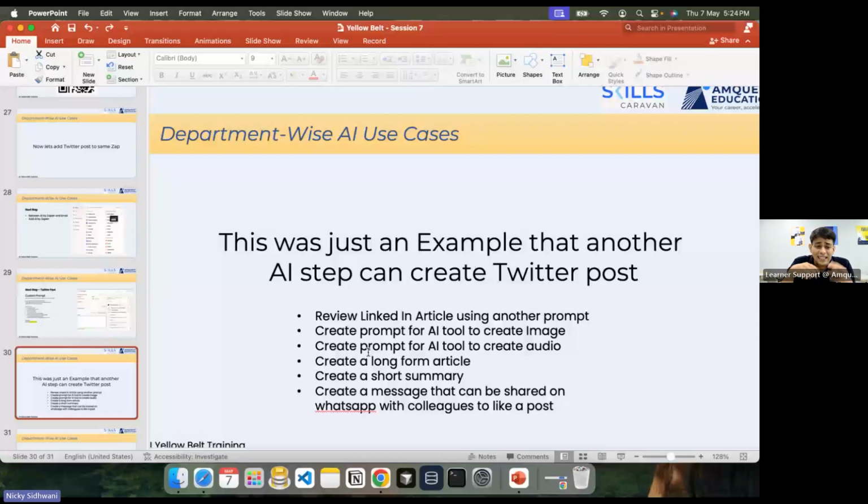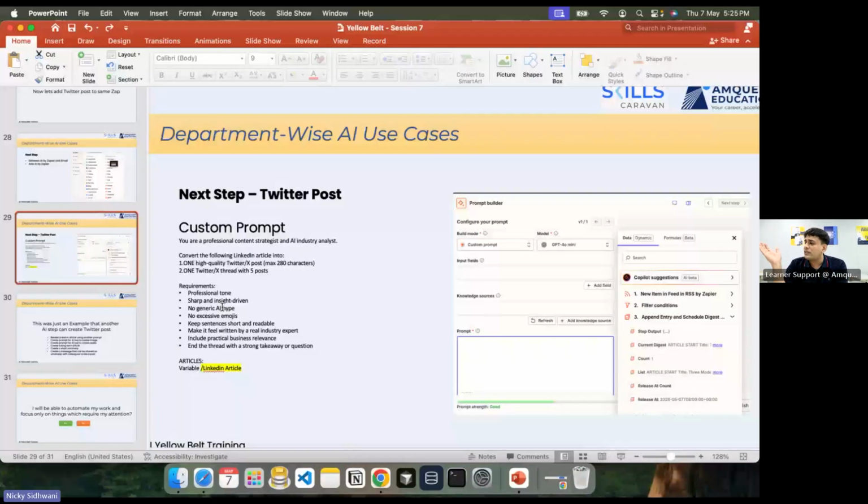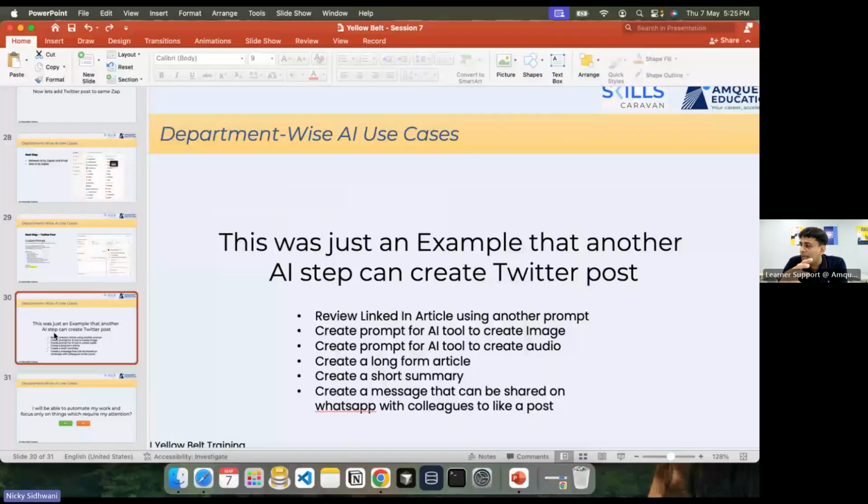All right. You can say, this is my article. I want you to create a message related to this article so that I can share it with my colleagues on WhatsApp so that they can click on it and see this LinkedIn post. Do you understand what I'm trying to do? We quickly created a Twitter post out of a LinkedIn post. And similarly, we can do hundreds of things. Because we have created content, I can create a prompt for image generation.